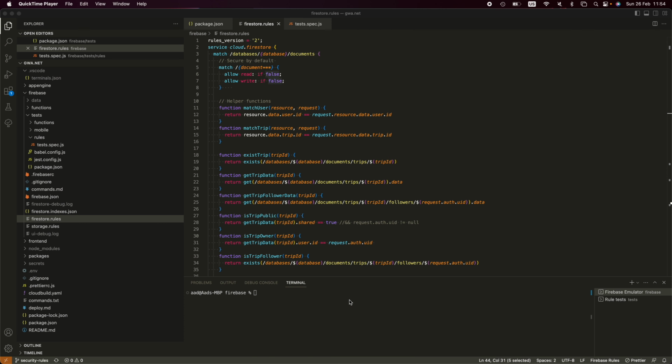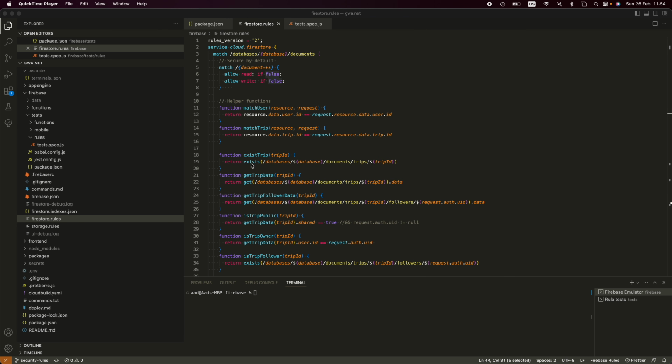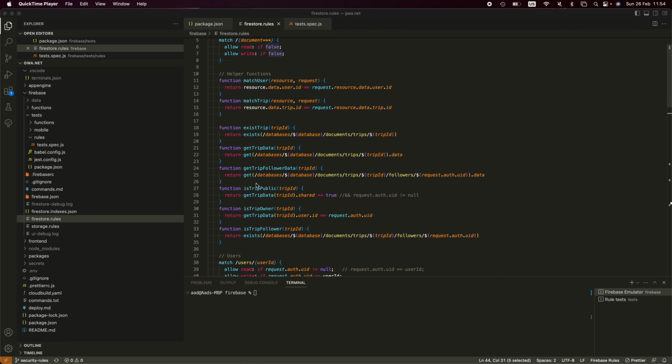So let's dive into it a little bit and show you what I've done and how I made a very simple piece of code to do the testing. First, here we see my security rules. Now, it's not excessive what I have in security rules, but just to give you an idea. I have some helper functions to determine if a trip is public, if you are the trip owner, and whether you get the follower data, because I have fairly complicated business logic.